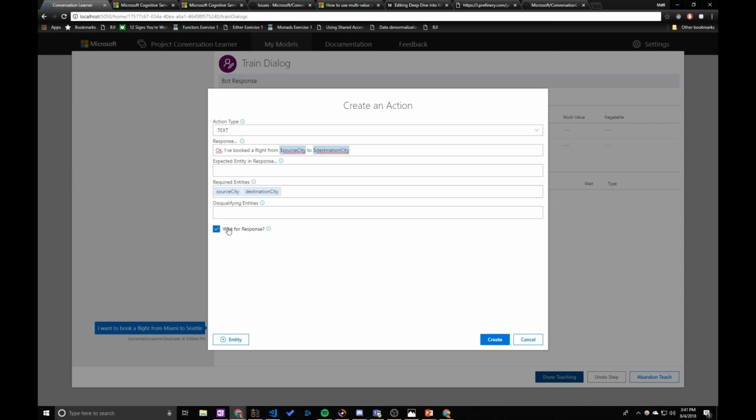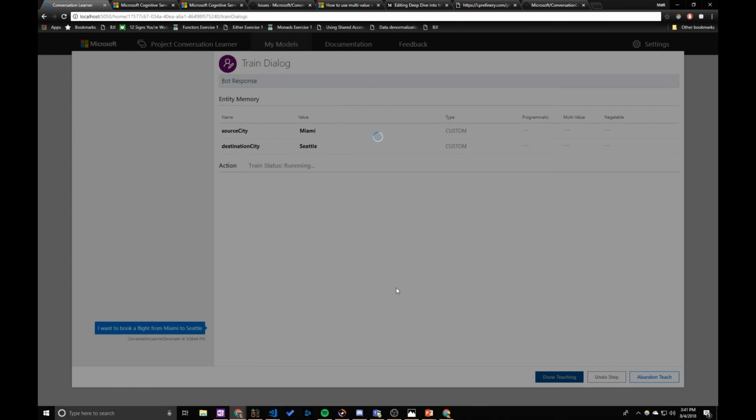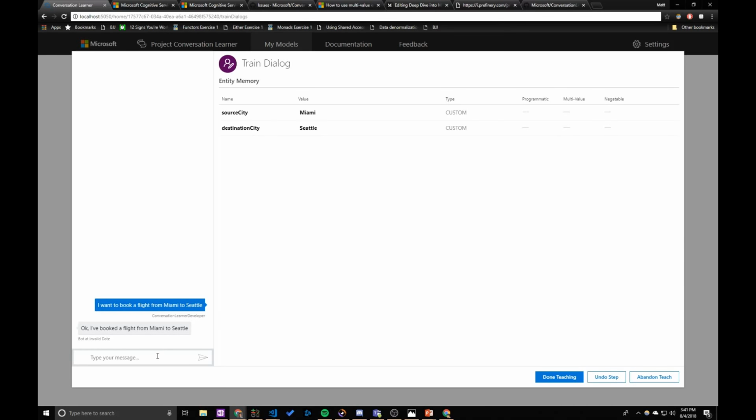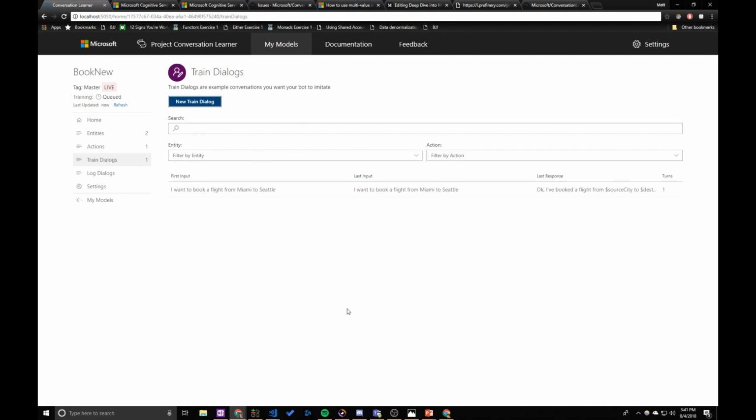This checkbox down here is called wait for response. If you need multiple actions to occur back to back, you want to uncheck this box because you don't want to wait for the user. So we're going to leave it checked. It's the default behavior. Click create. So now our bot has said that, and this is our first successful train dialogue.